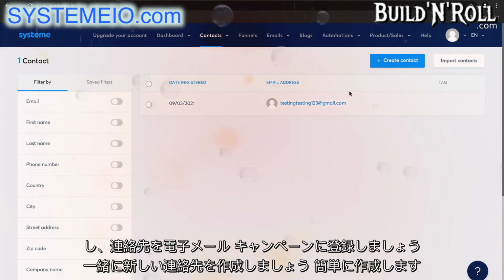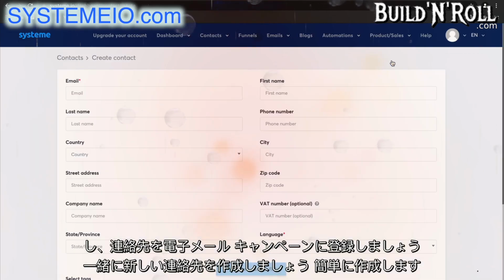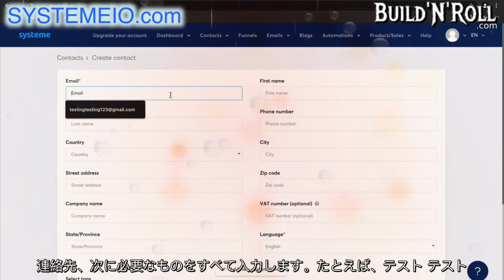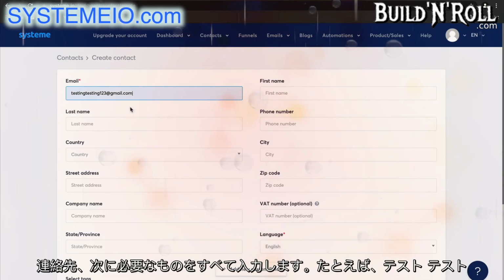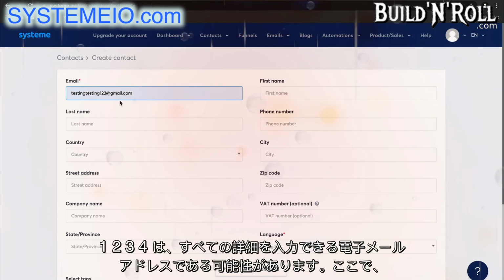Let's create a new contact together. Simply create contact, and then you're going to fill in all of the things you need to. For example, testing 1, 2, 3, 4 could be the email address.